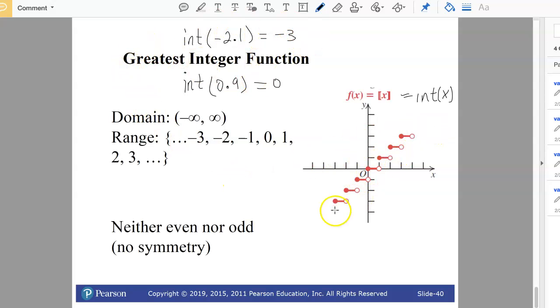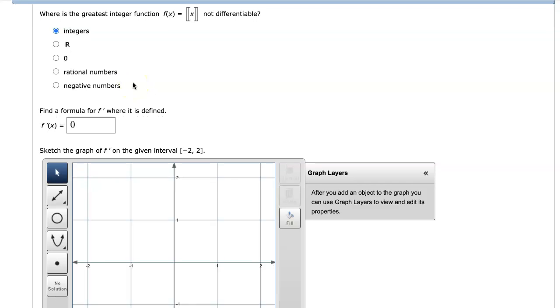So that's what this particular graph is trying to depict for you, a bunch of points that follow this rule. So now that we know what the greatest integer function is, I'm going to go to a problem in WebAssign that would actually ask you to graph this kind of function, and we're going to see how we do it. So now we're at our WebAssign problem.